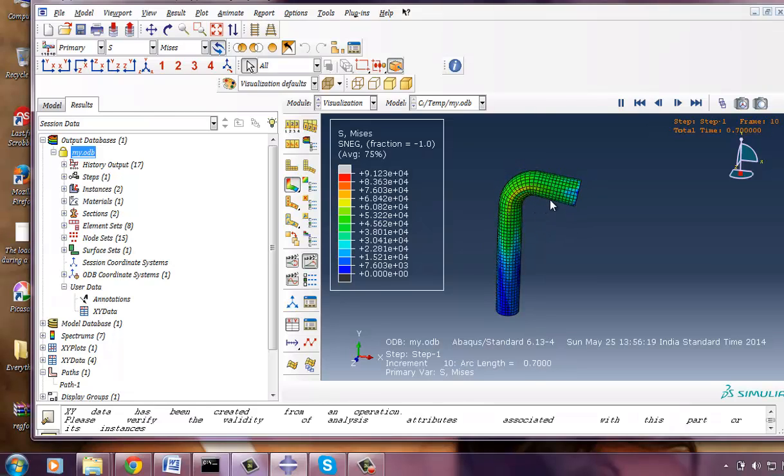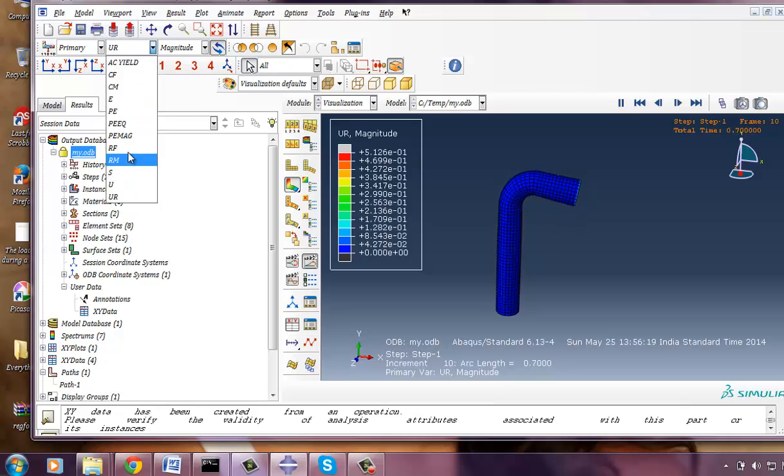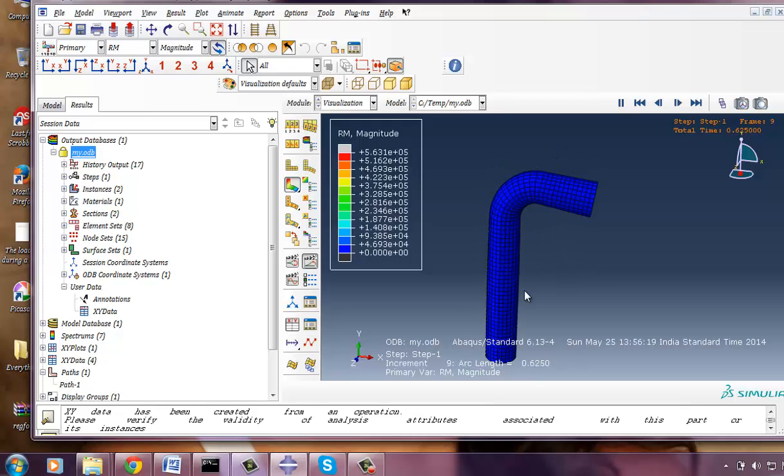This is the collapsing of a thin walled elbow under in-plane bending, and you can see the stress is generated. I'll show you the displacement. This is the displacement while collapsing, and then UR rotations. You can see the, and then RM, the moment. You can see the moment magnitude. All the dimensions were in inch.